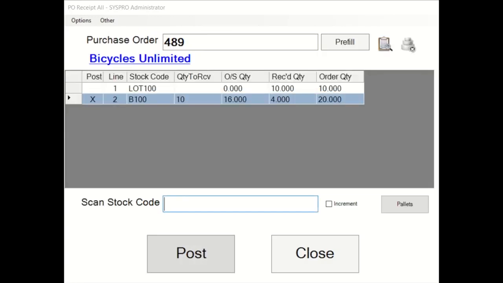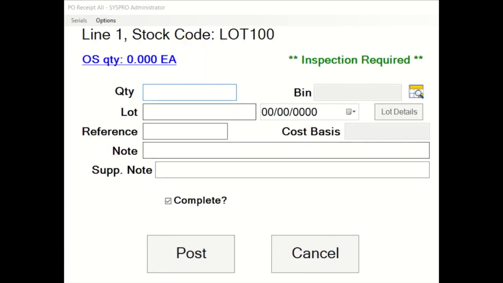What riteSCAN has done is it's positioned in the left-hand column an X under post. What would happen now is I could go and select another stock code and I could enter any particular information or quantity. The outstanding quantity here is telling me is 0, but you will notice something quite interesting on the top right-hand side.